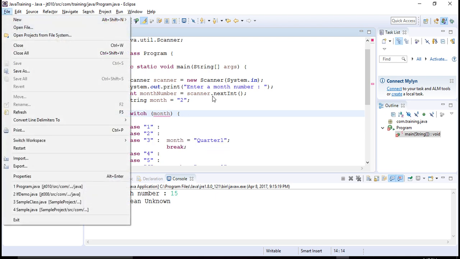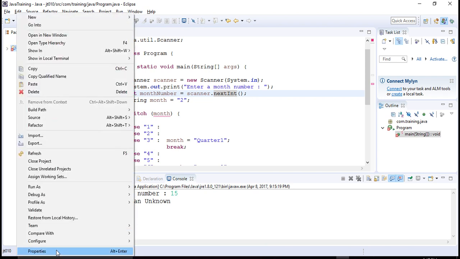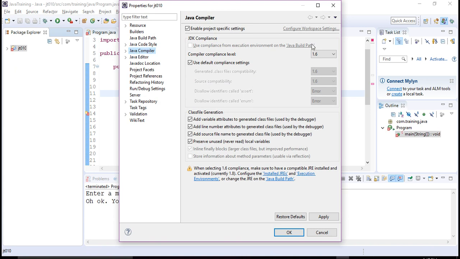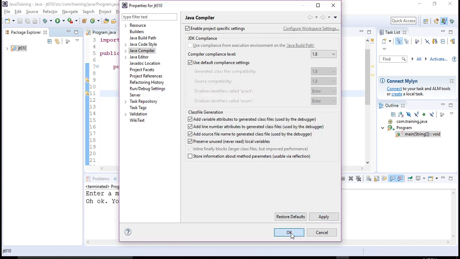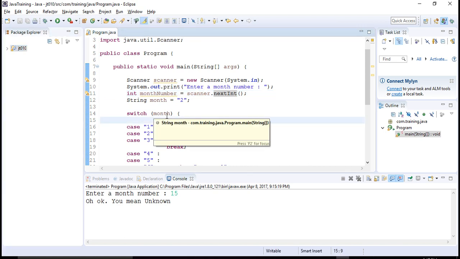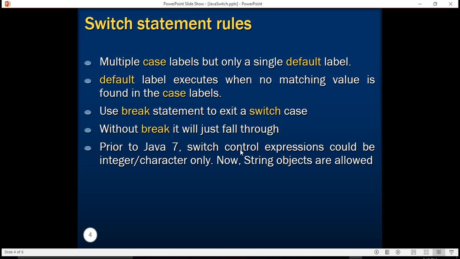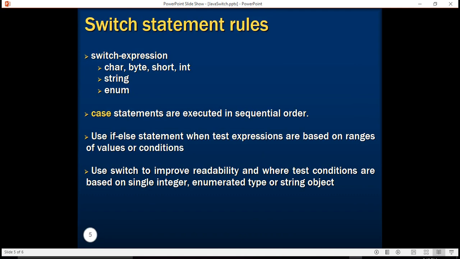So you can go to project, right click, go to properties, go to compiler, and you will see that the compiler level is set as 6. We can set the compiler level as JDK 8 and click on apply. It will ask to build the project now. We can click yes and then click OK. You will see that the error is just gone. So prior to Java 7, switch control expressions could be integer and characters only, but now string objects are also allowed. There are more switch statement rules. Case statements are executed in sequential order. We observed this, that when we removed the break statement, all the blocks were executed one by one.